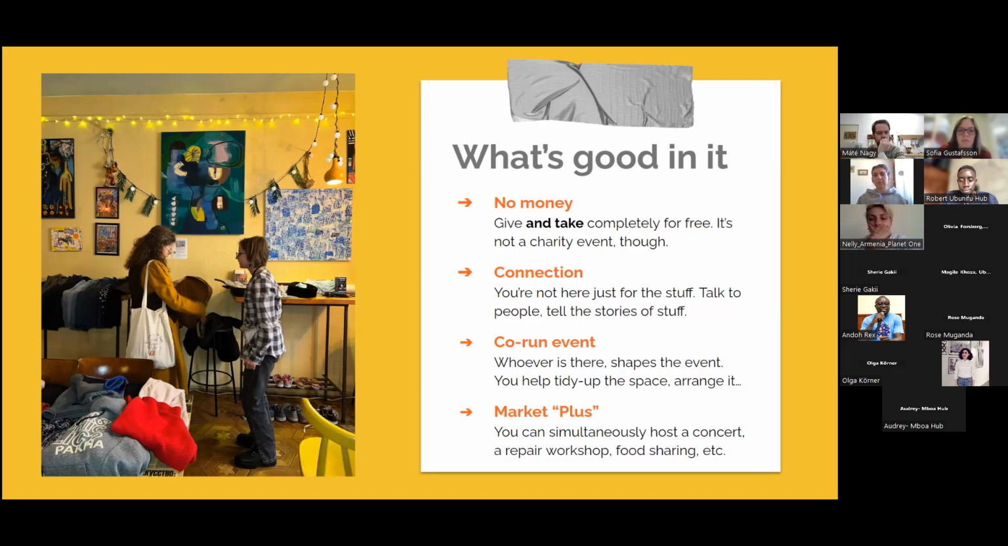The other good thing is the connection. In a normal shop, you just take it, measure it, buy it and go. And here people bring it. So you like the jacket or the plant, and you start talking to the person who brought it. They tell the story, and sometimes there are several people who like the same thing, and they discuss who needs it more. It's really fun to have that connection, and not just obtaining stuff or giving it.